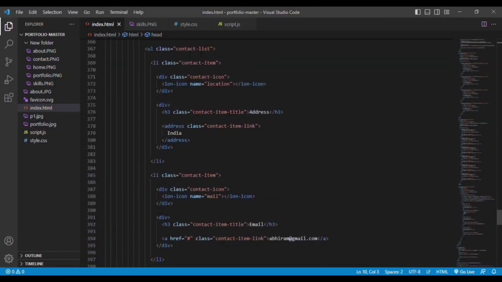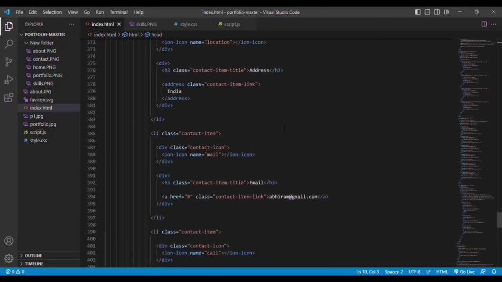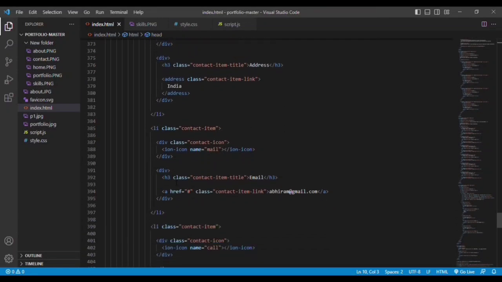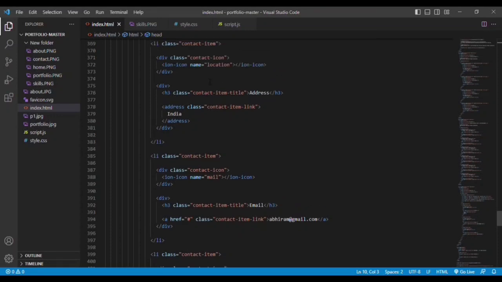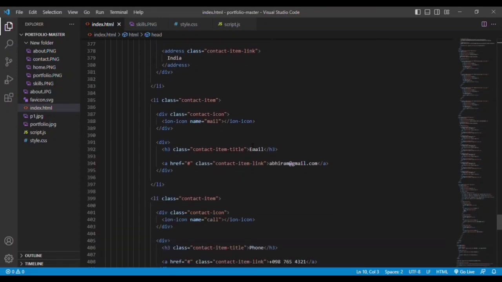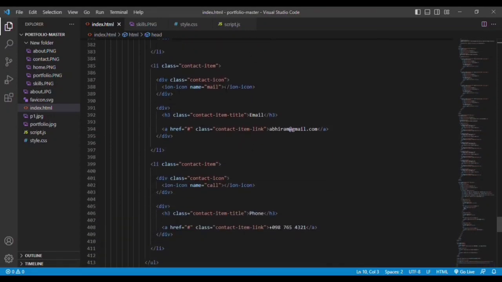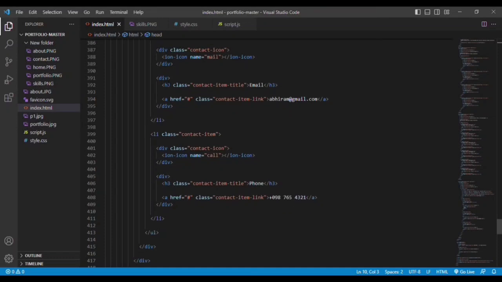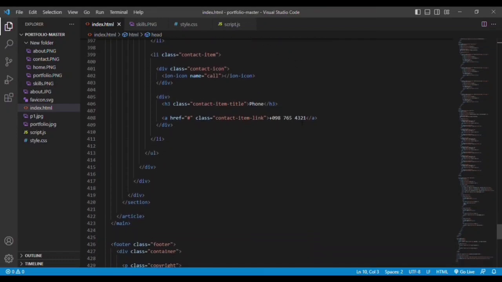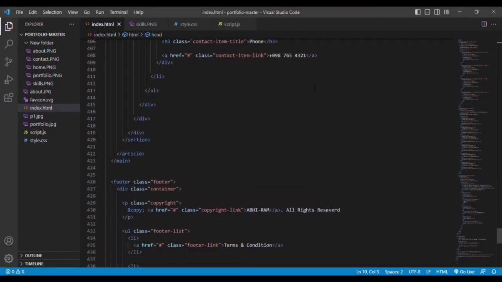Then we have another list for the contact information, like our address in one div, and then we have another div in the list item. In a similar way, we are copying the first list item, and in that also we are using a div for an icon, such as the mail icon. Then in another div we are giving the information by using h3 as email, and then we are using the anchor tag to mention the email ID. In a similar way we are doing it for the phone also.